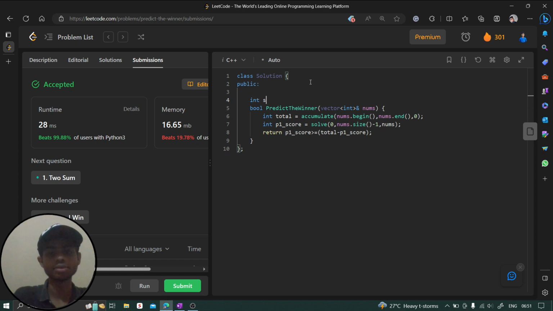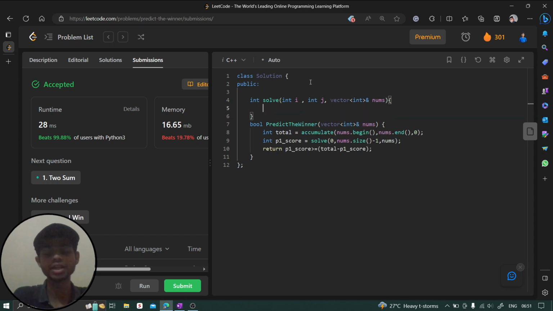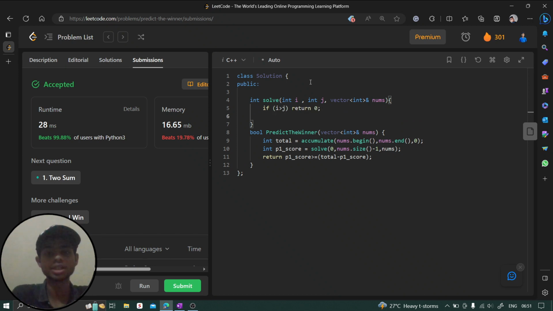The function name is going to be nothing but int sol, with int i, int j, and vector<int> nums. So first of all, check if i is greater than j or not. If it is greater than j, directly return 0. Otherwise, you are going to say int first. You are going to take the first element.